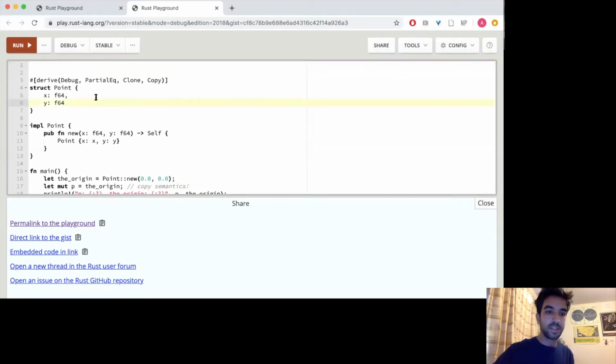Great. So notice here how I don't have any impl trait something for Point. I just have this line up here. I just want you to digest that line. This syntax basically means I want you to derive Debug, PartialEq, Clone, and Copy for my Point. Okay, so let's go through each of them.